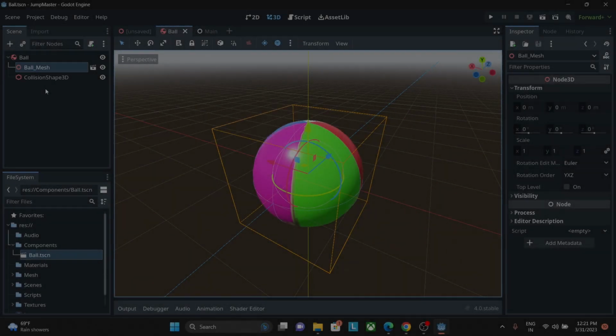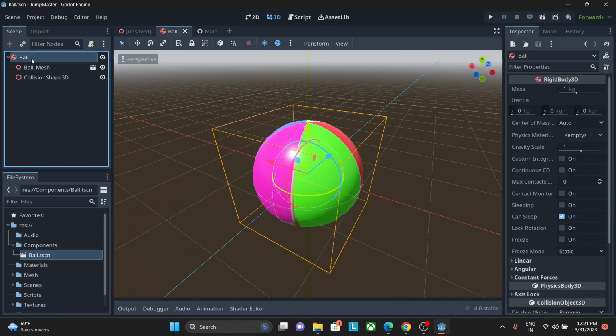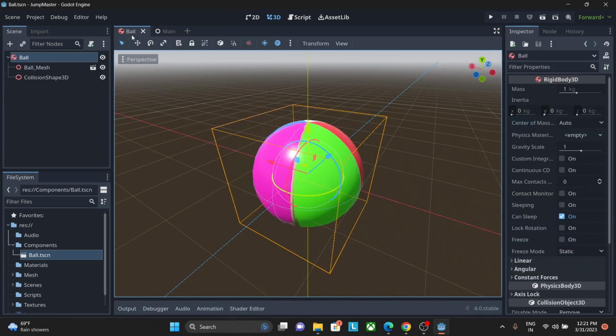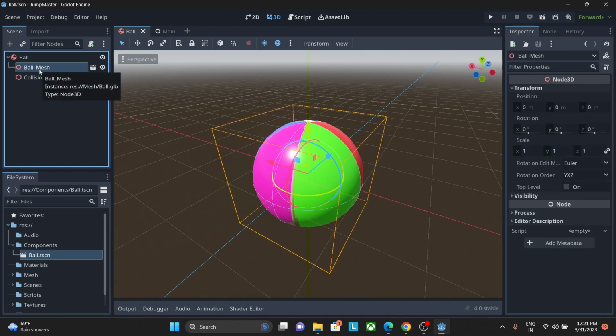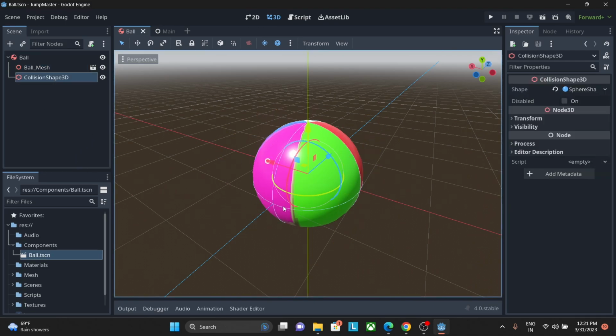Hello guys, welcome back. In this one we are going to attach a script and make our functionality work. Before that, I've renamed this rigid body 3D to ball, and in the main scene also I have renamed it to ball, just to make more sense. Let me close this window. Now the rigid body has the name ball, and it has two components: one is the mesh that is being rendered over here, and one is the collision that is defined.